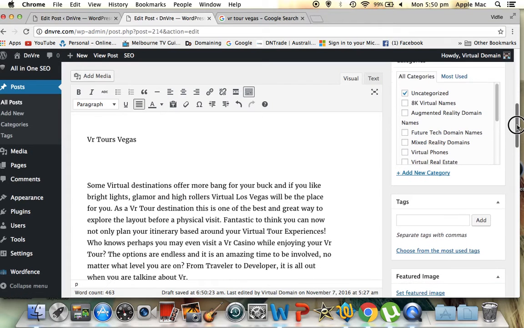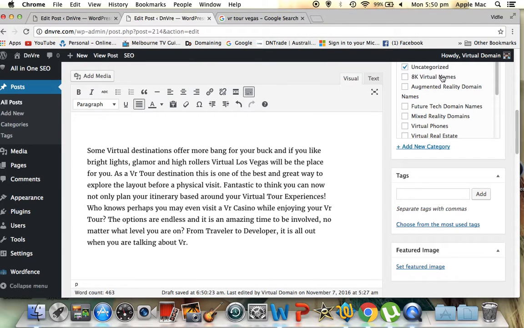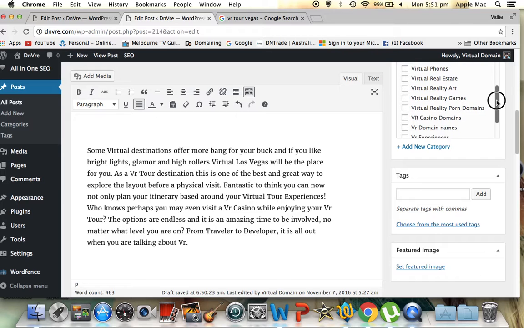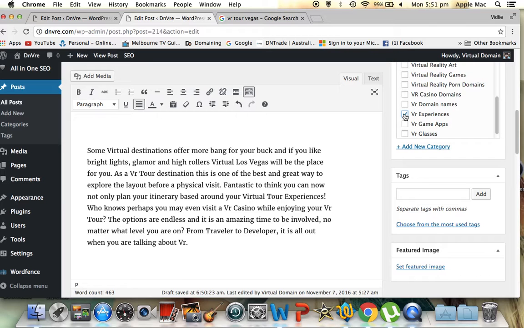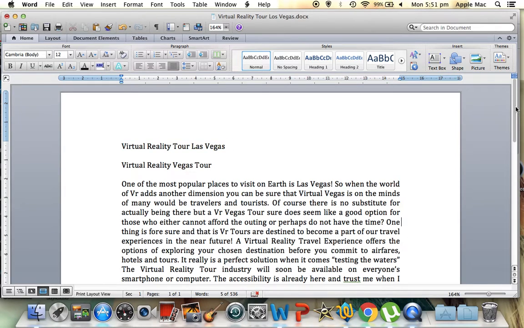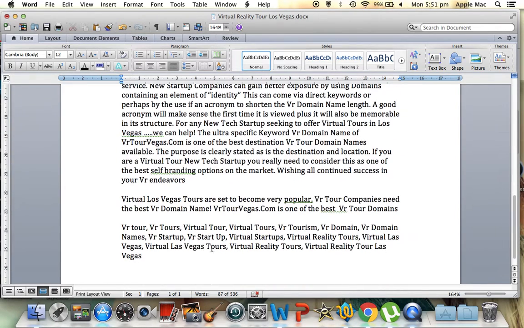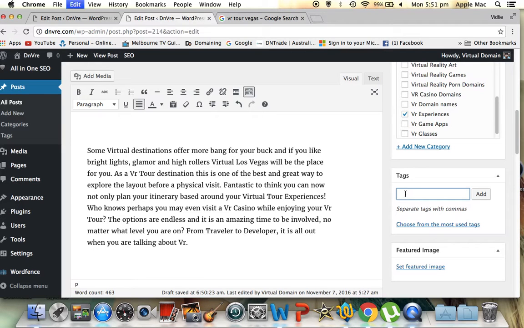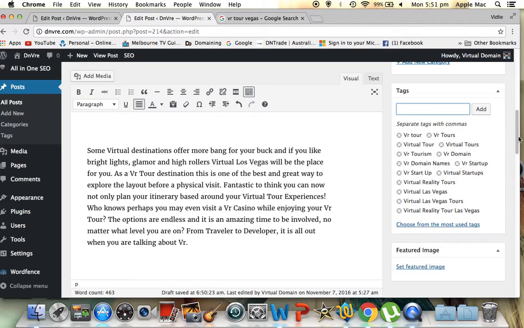Now, coming down here, we have to choose a category. Forget uncategorized. This is about a VR2 domain name, which is a website address, which you probably know if you're doing WordPress. Tours will probably be called experiences in the near future as well. Back to the Word document, scrolling down. Here are all my tags for the search engines to see me. Copy, back to here. Paste, each tag is separated by a comma. And there you go, we have added.